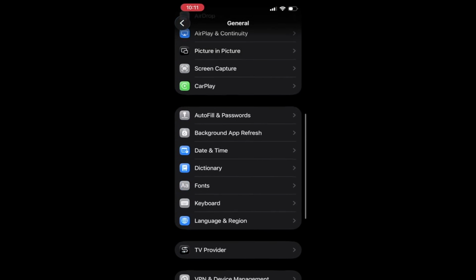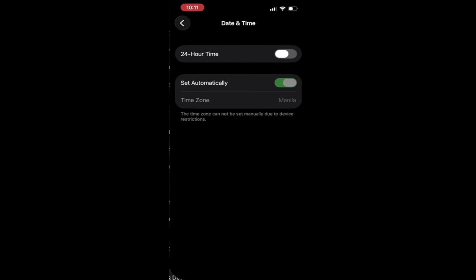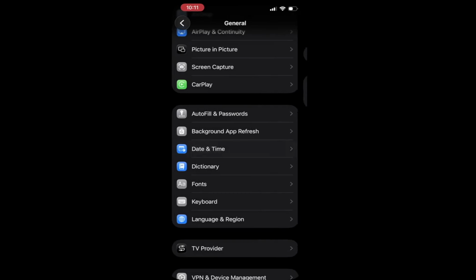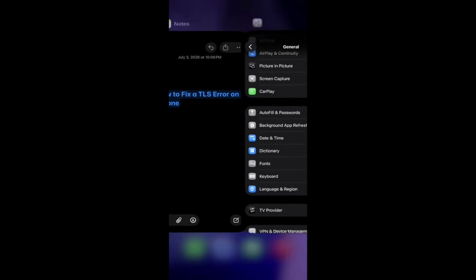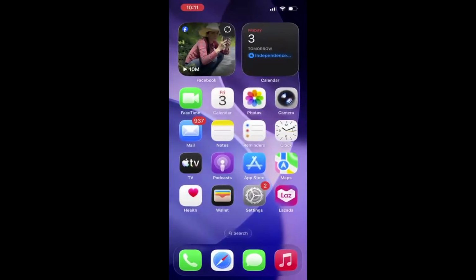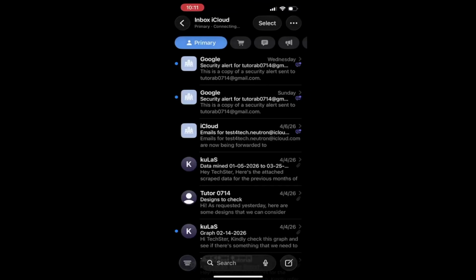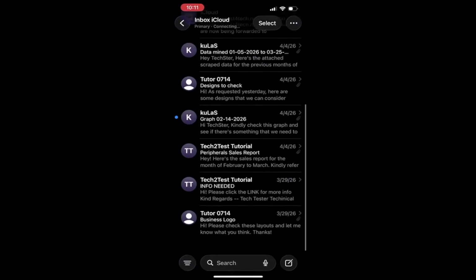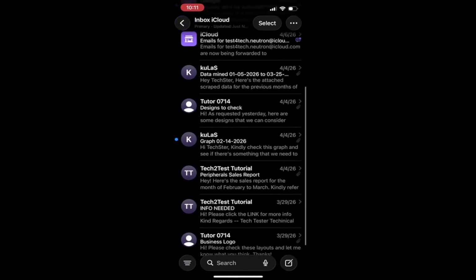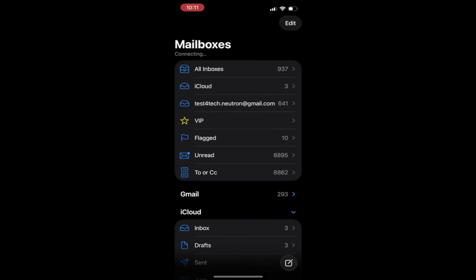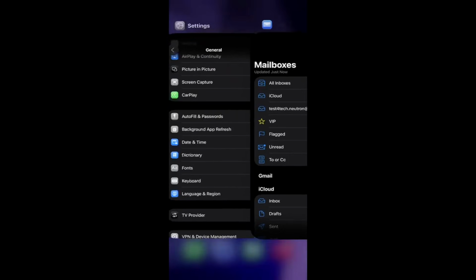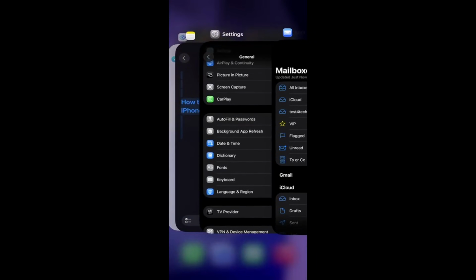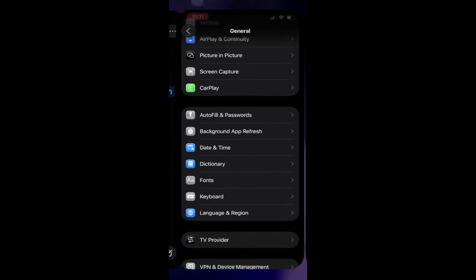Finally, if you're connecting to your own mail server or a work email server, contact your email administrator. Ensure the server supports TLS 1.2 or later and has a valid SSL/TLS certificate. This is important because outdated server configurations can cause connection failures on your iPhone. If the TLS error occurs only with one account or website, it typically indicates a server-side issue, not a problem with your device. By following these steps, you should be able to resolve the TLS error.